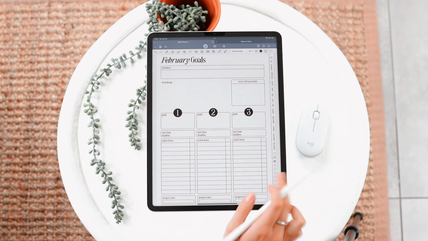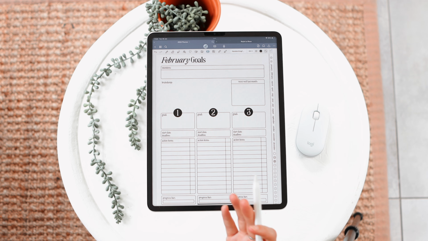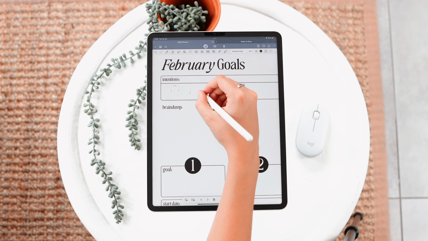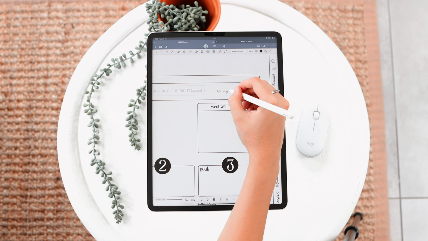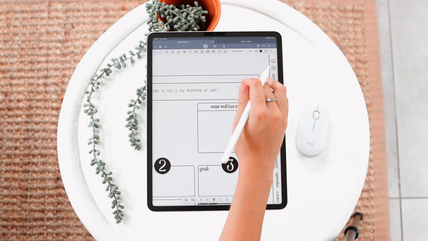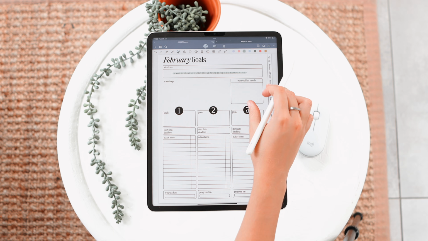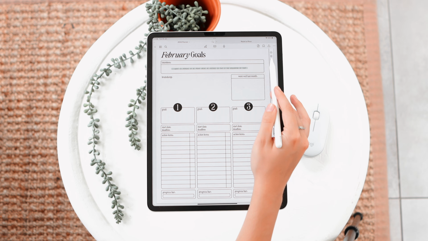So this is basically, we have our goals written down. We're just gonna go into more depth about them and our intentions about our goals. So let's go ahead and just fill this out. So I've set my intentions. Now we can go to what went well last month. So I'm just gonna go to last month's goal and see what went well.